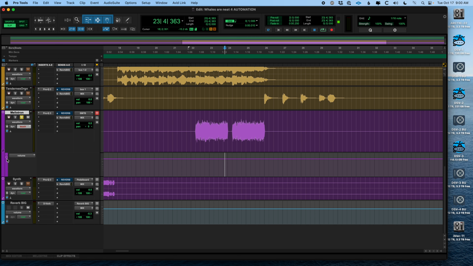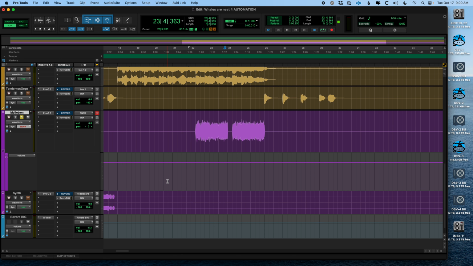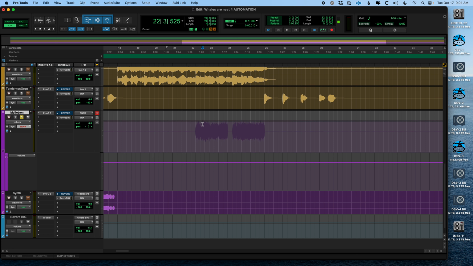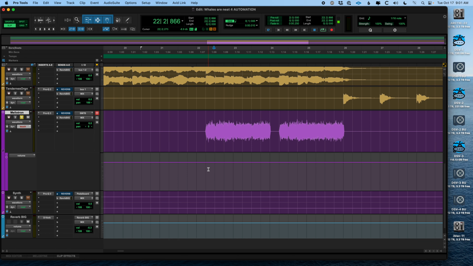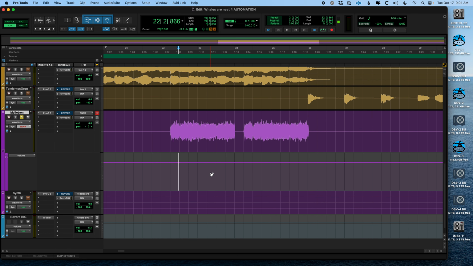Anyway, let's just do volume to make it clear what's going on. And for the demo, I'm going to do it so you can see the lane and the waveform. I usually do it by pressing minus, and that's that. Okay, so there are two ways to draw automation by hand.